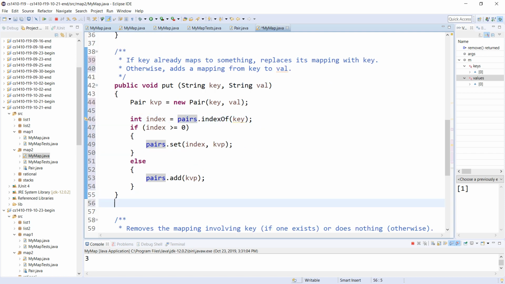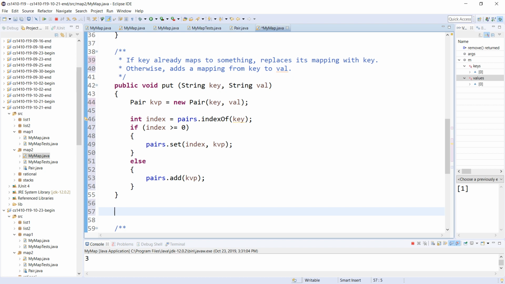So the answer is there are some, using the slightly more advanced techniques we looked at, there's a way to use a method in the list class to find it. But what we're going to do is just write a helper method. Since the method that we need doesn't exist, we're going to say private int getIndex. So this is going to be a private instance method, and it's going to take a key.